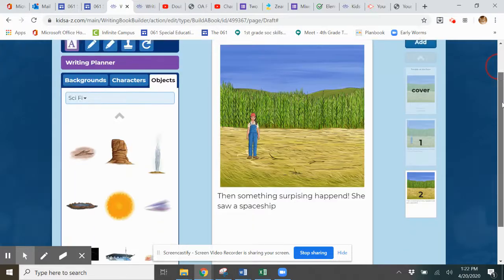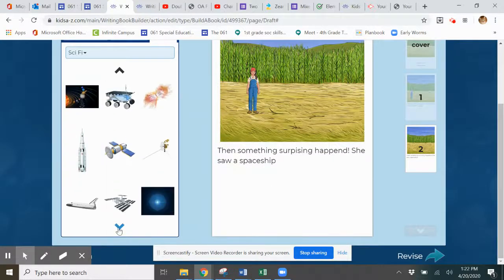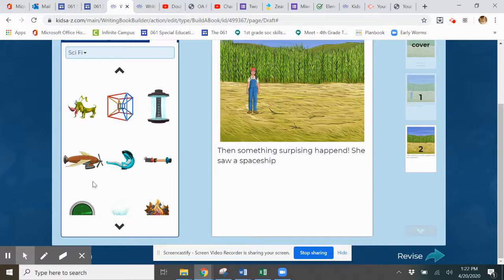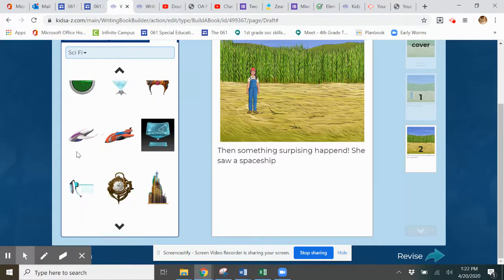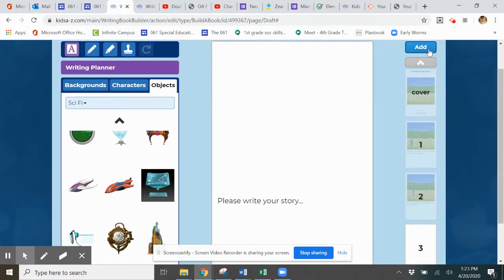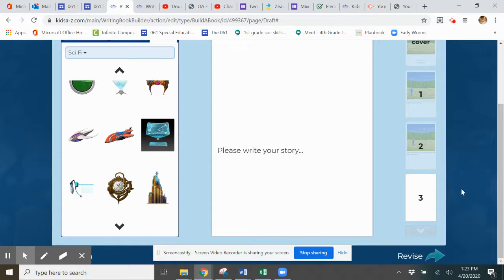Now I need to scroll down and look for a spaceship. That's a funny looking spaceship. There's one. I don't know why I put it at the bottom here. We're going to put it in the sky. She saw a spaceship. Then I'm going to go to my next page and continue my story. If you don't finish your story, it will be saved in your Reading A to Z account. So I'm going to go ahead and skip to revise.